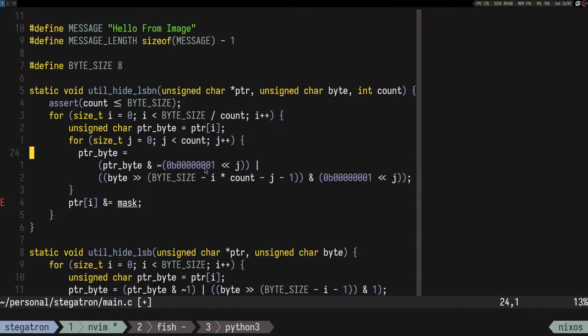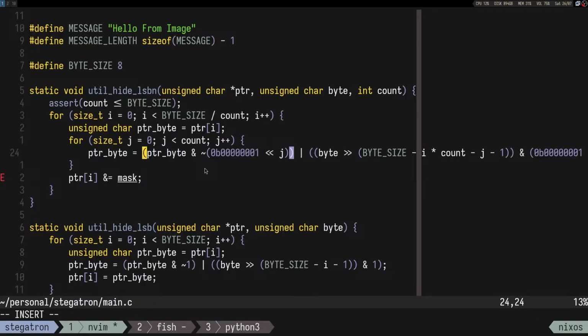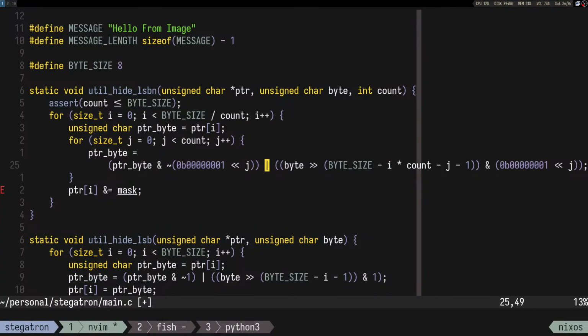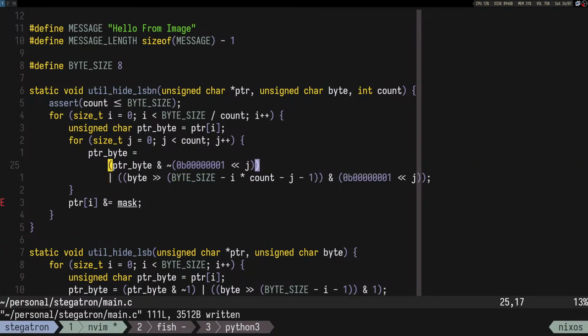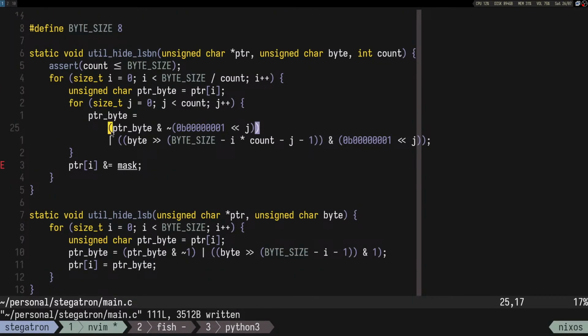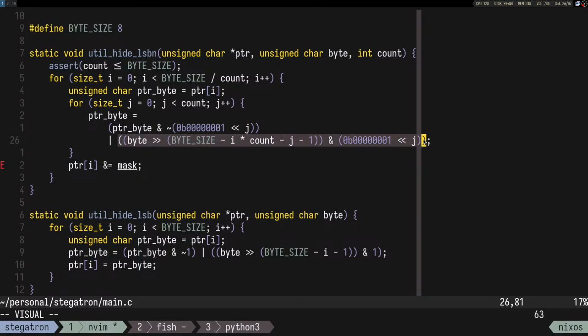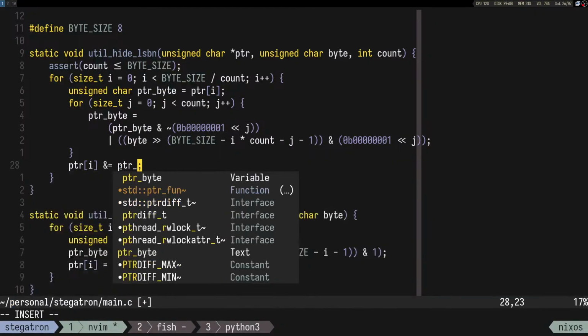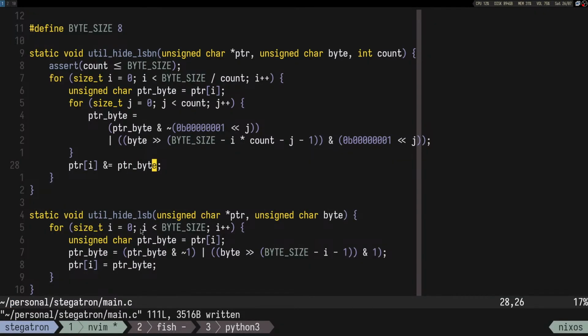Okay, nope, I don't like that formatting. Let's do it like this. This looks a bit better. Now it looks more similar, I would say. So we have pointer byte. We want to delete the element from J, and then we want to add there the element from byte, right? So it looks kind of similar, if I'm being honest, but it's also quite different.